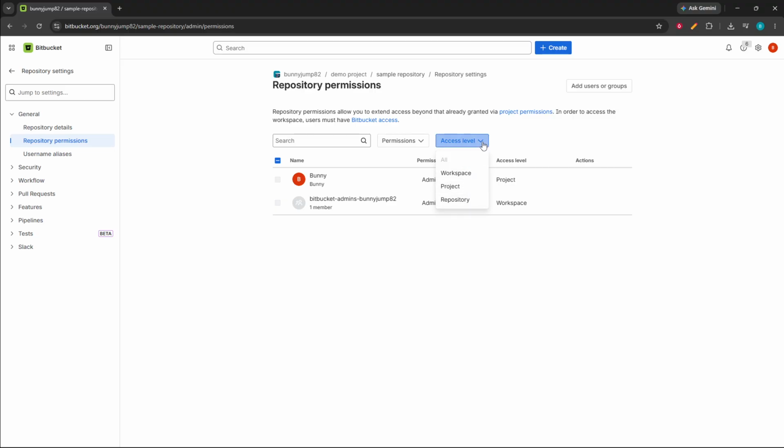Sharing a Bitbucket repository link is mainly about two things: copying the correct repository URL and making sure the right people have the right level of access. When both parts are set up correctly, sharing your repository is quick and straightforward. That covers everything you need to know.